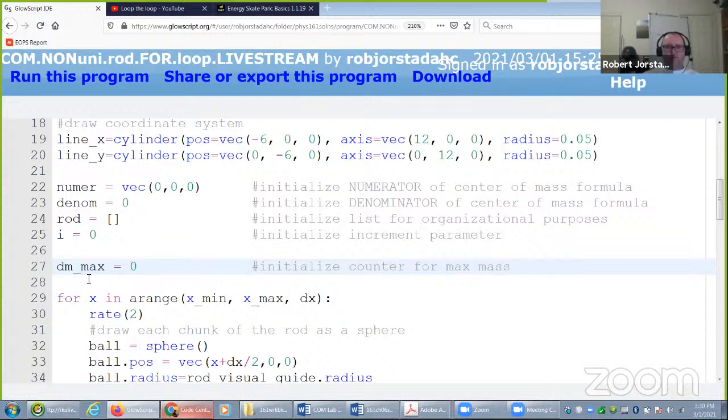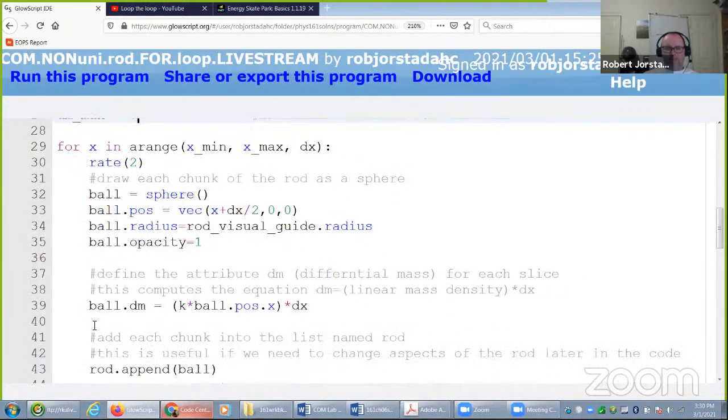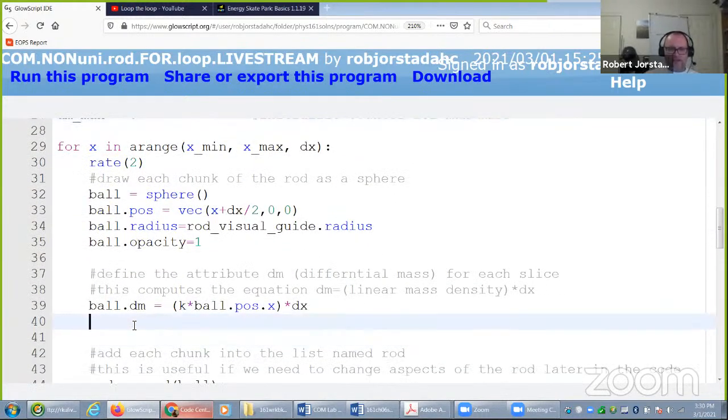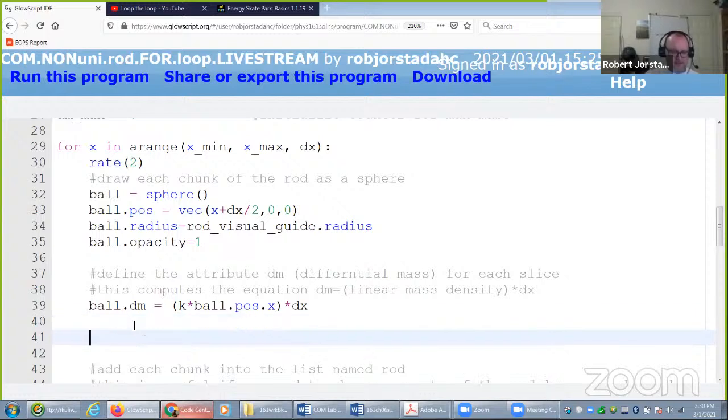So at this point, we haven't gone into the loop. We haven't made any spheres yet. So right now, the maximum mass that we have for any of the balls is 0. And so what I'm going to do here is in this line of code, I could easily go in and add this. If the ball that I just drew, if that ball's mass, dm, is greater than my existing value of dm max, this is called an if statement.